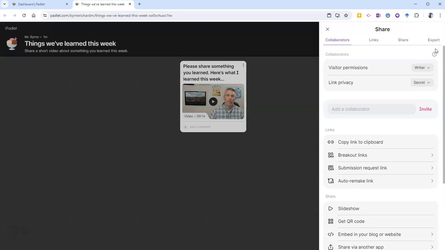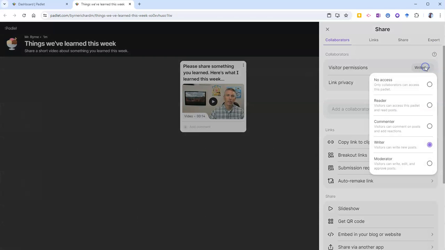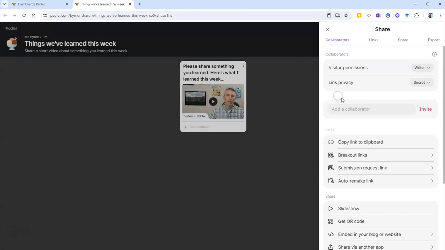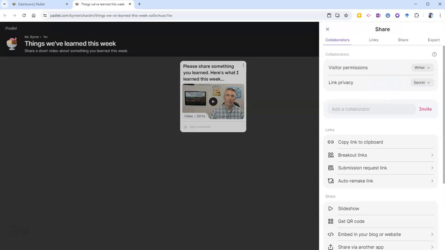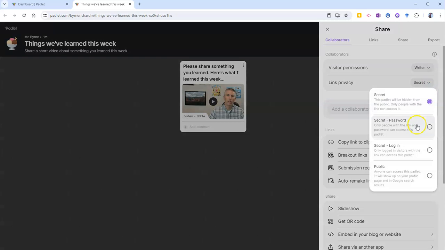In the sharing settings over here, I, again, can change this, and I can even say only commenter, you can say no access, only a reader, and you can see there's my link privacy. I can change that link privacy from secret to secret with a password, in which case I have to give the students a password to access that particular Padlet URL. Or I can say that students have to be logged in, meaning they have to have a Padlet account and they have to be logged in.